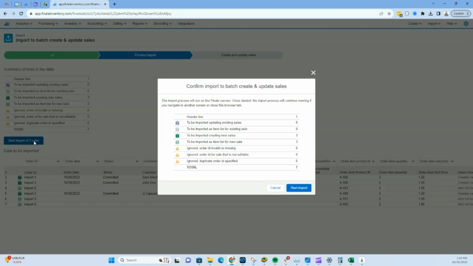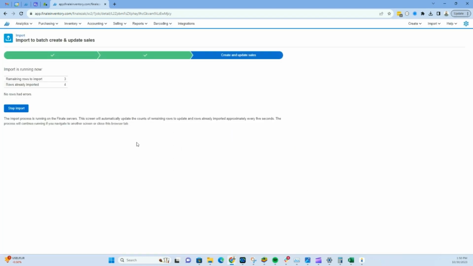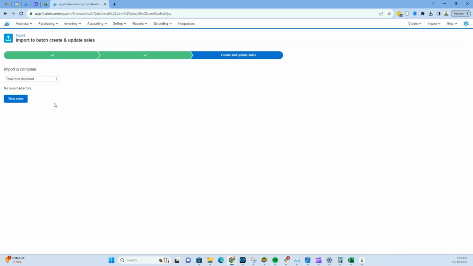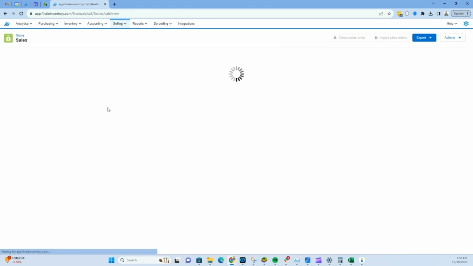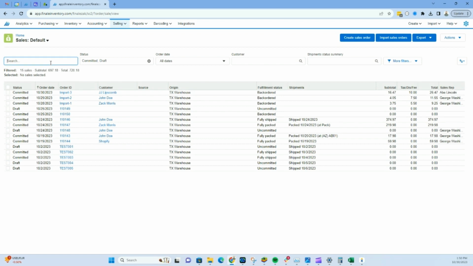So we'll go ahead and start that import of these three sales orders. Again, we've got our summary here. We can check and make sure there's no warnings. We're importing the amount of sales that we expect to. And we will go ahead and start that import. All right, our import is complete. So we'll go ahead and view our sales.